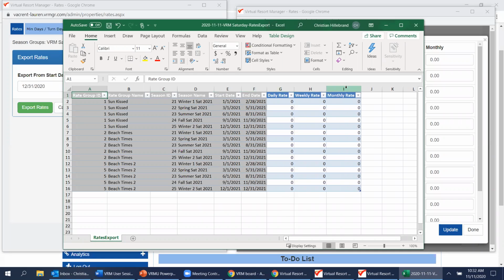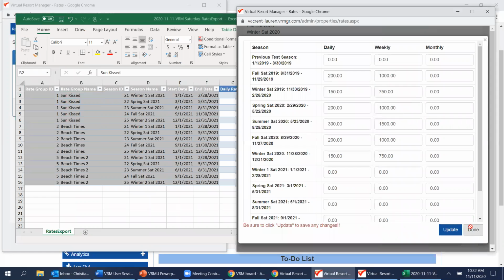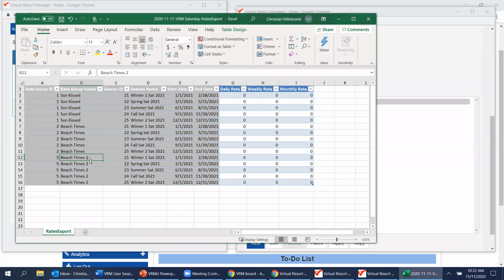It's unbelievable. Now, what you'll see here is that when we exported our rates, we exported it for every single rate group that was in this season. We didn't just export it for Beach Times, we exported it for Sun-Kissed, Beach Times, and Beach Times 2. That doesn't mean that we need to update all of these rates just to change 1 or 2 or 3 or 4. We can just change 1 or 2 or 3 or 4, which we're going to do, and import it back in.